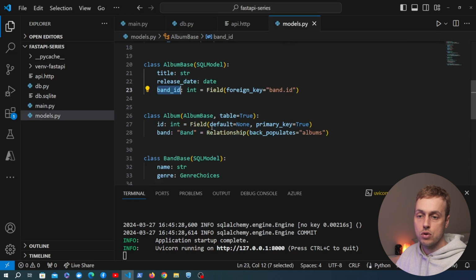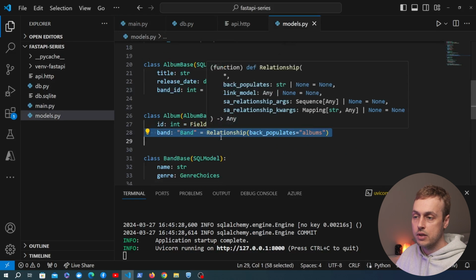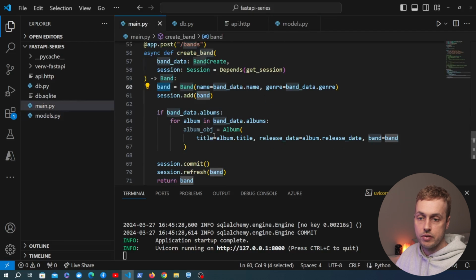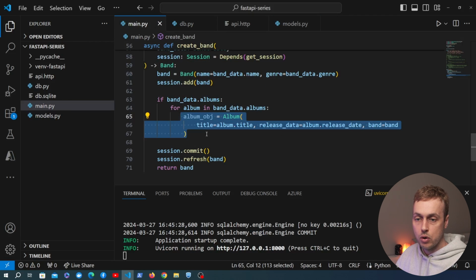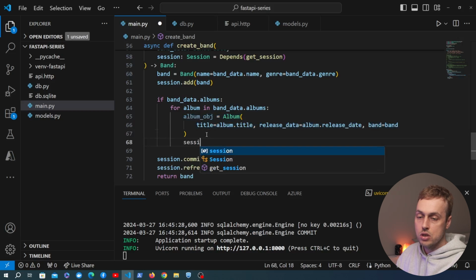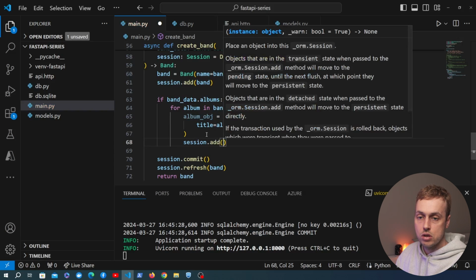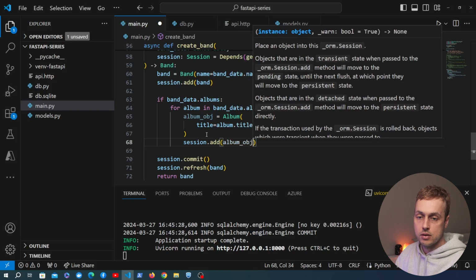And we can do that because of this relationship that we have in the album class. Once we've done that, it's very simple. We can go back to this file here, and for each album object, we want to add that to the session so that it's going to be saved to the database. So we can use the session.add function, and we're going to add the album object to that session.